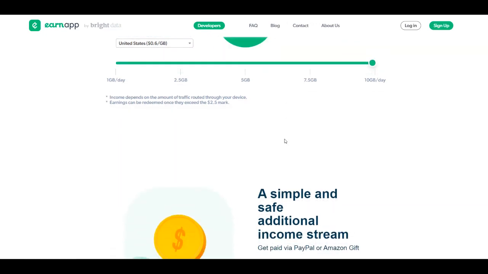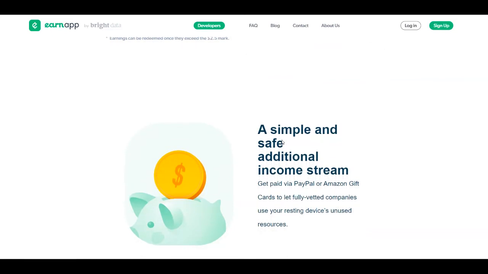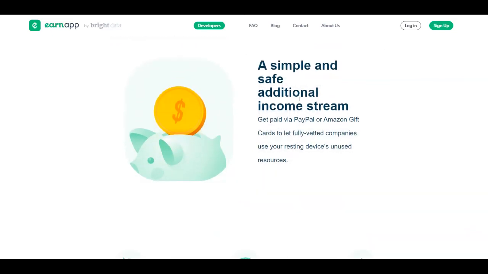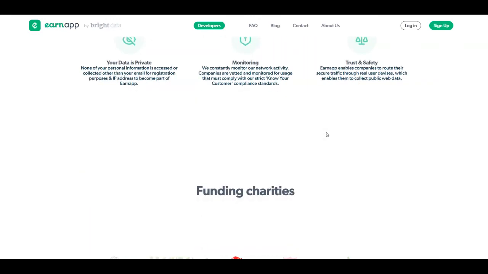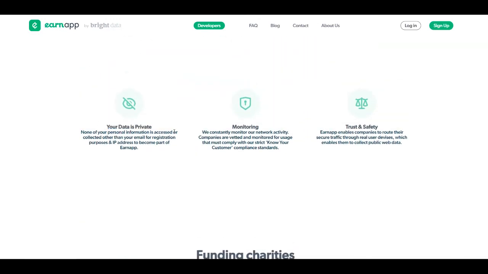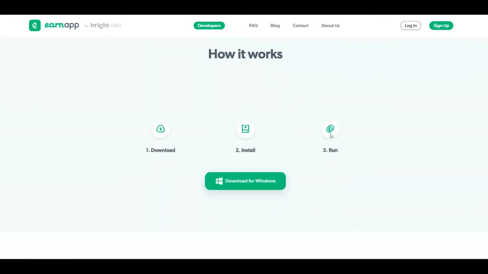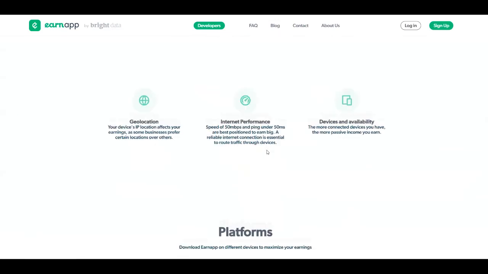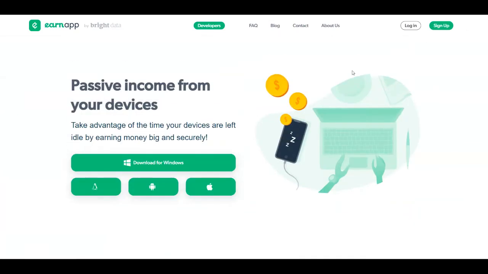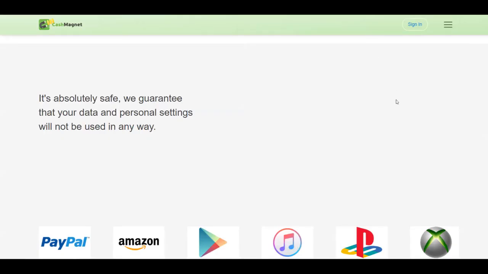So of course it's working the same way as HoneyGain, and it's very simple, safe, and you can get paid through PayPal money, but they also offer Amazon gift cards, as you can see. So your data is going to be private. You can even read the privacy policy of this platform, and it's trusted and safe as well. So you can just download it, install it, create your account, run it, and get paid again and again. So let me proceed to the fourth platform for today, which is also the last one.